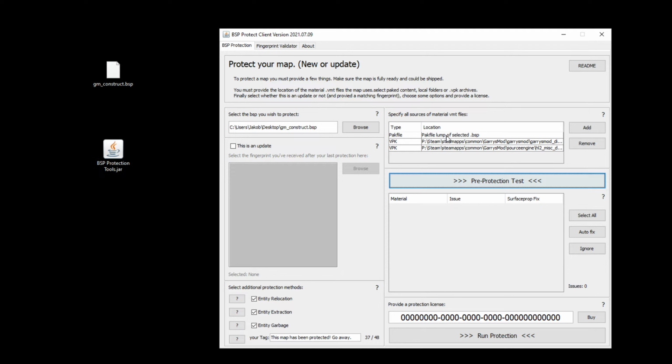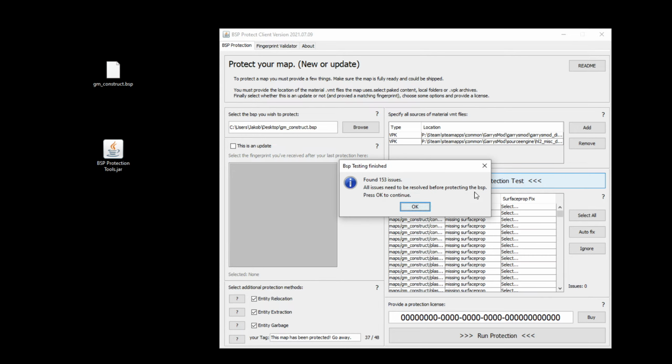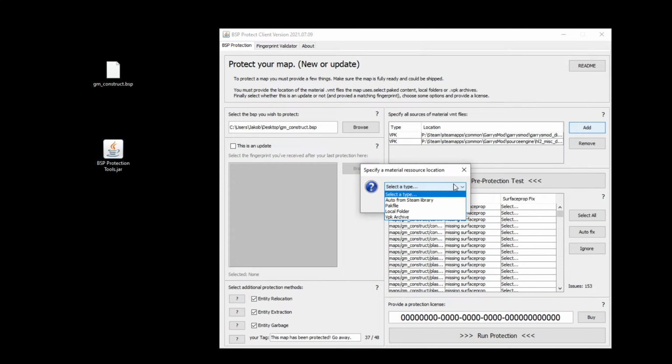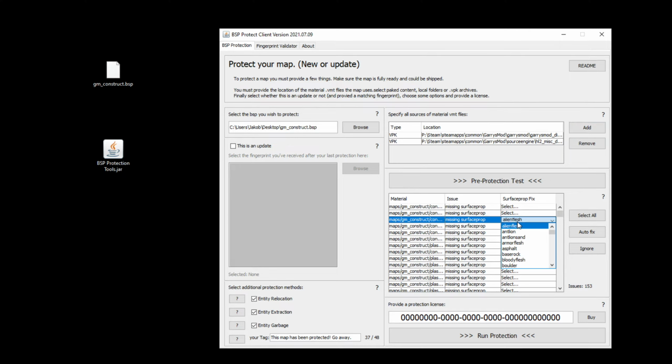Let's just remove the pack file from the selection and see what happens. So if I run the pre-protection test again, it's going to spit 153 issues at me. So the best option is to just re-add the pack file. But if you know what you're doing and you want to have more manual control, you can also manually select surface properties here.